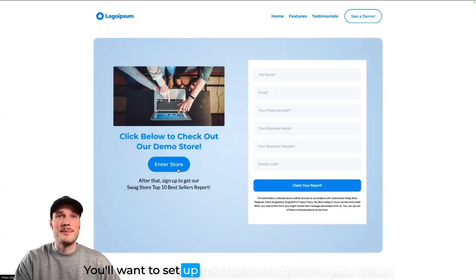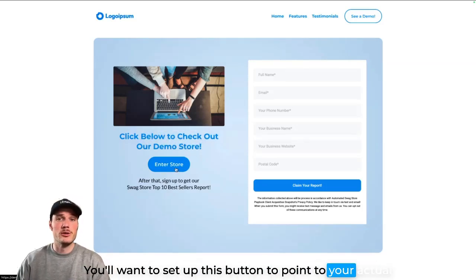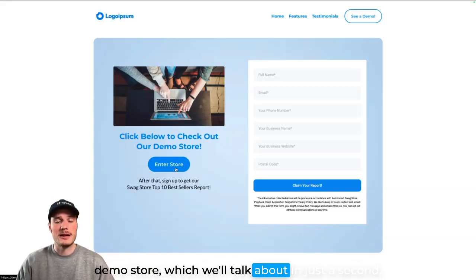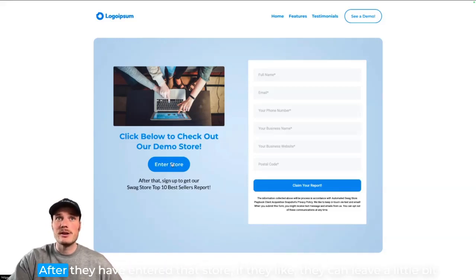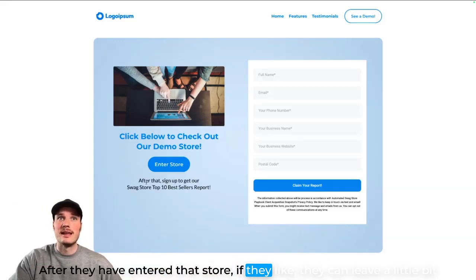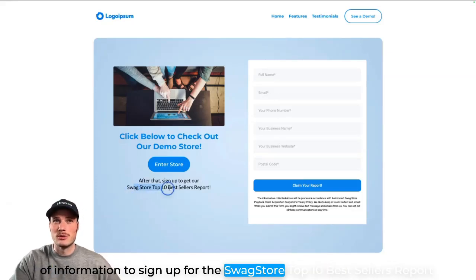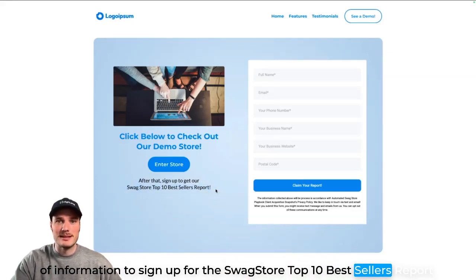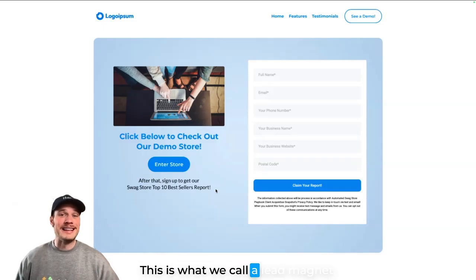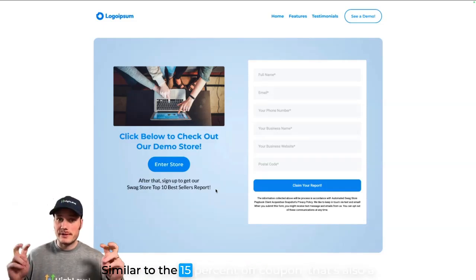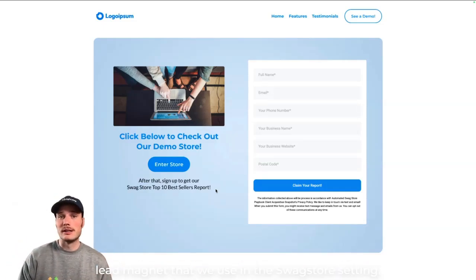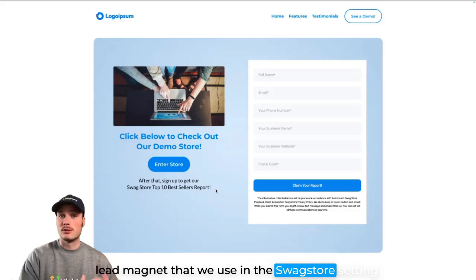You'll want to set up this button to point to your actual demo store, which we'll talk about in just a second. After they have entered that store, if they like, they can leave a little bit of information to sign up for the Swag Store Top 10 Bestsellers report. This is what we call a lead magnet, similar to the 15% off coupon, that's also a lead magnet that we use in the Swag Store setting.